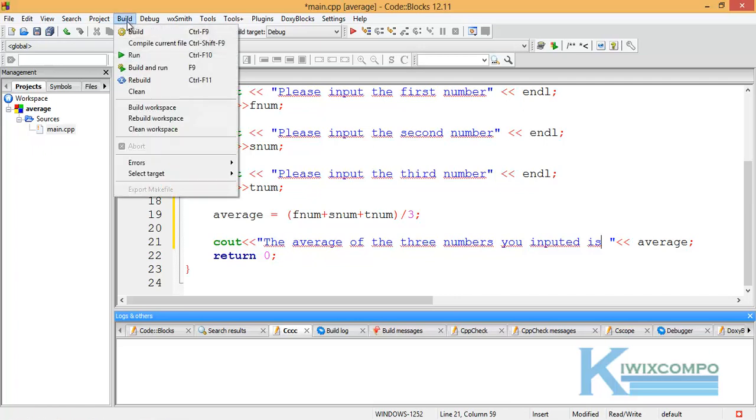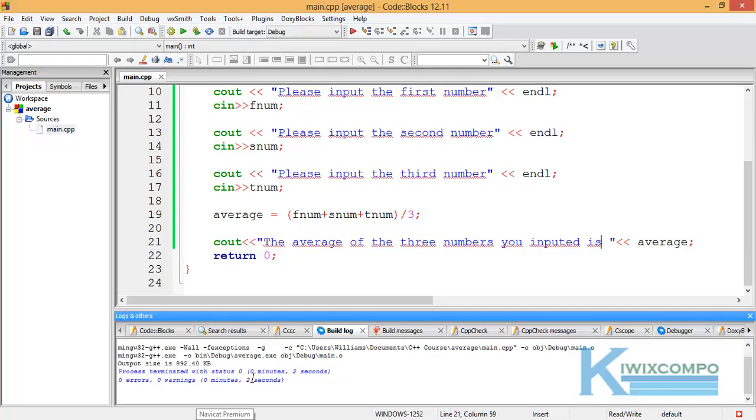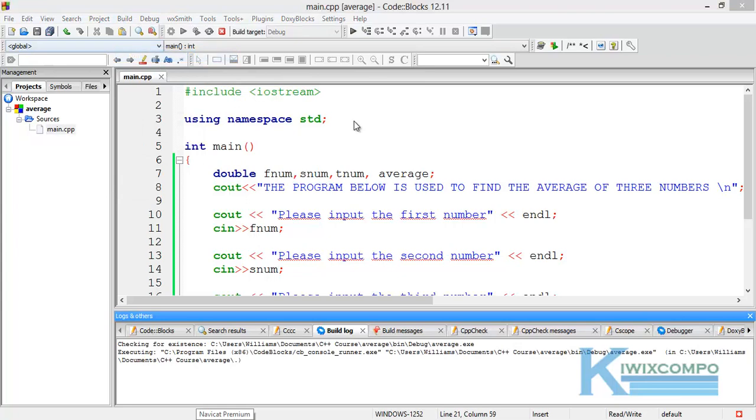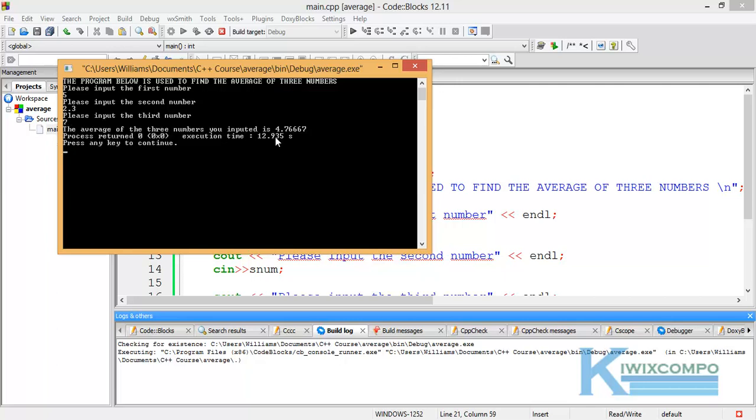Now the judgment, like I said, we build and everything is running smoothly. Now when we run this program, we should be able to see, oh, the program below is used to find the average of 3 numbers. Please input the first number. Let's say the first number is 5. The second number, let's say, is 2.3. The third number is 7. The average of the 3 numbers you inputted is this.